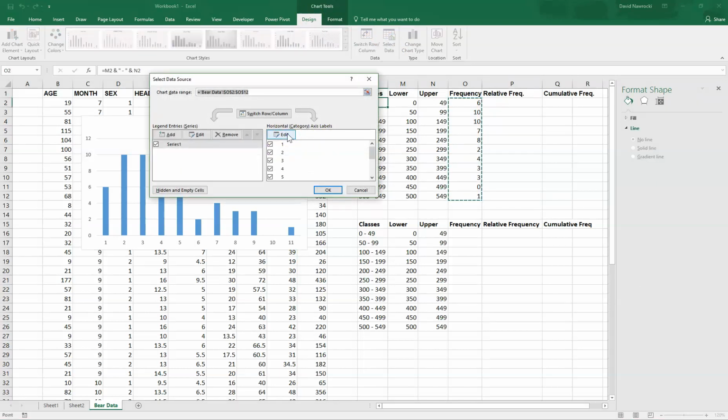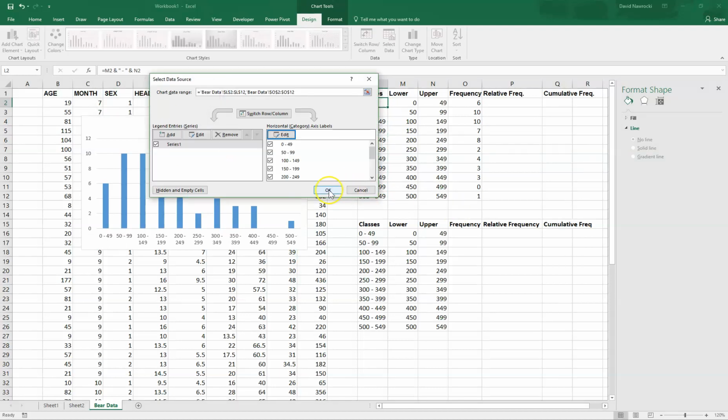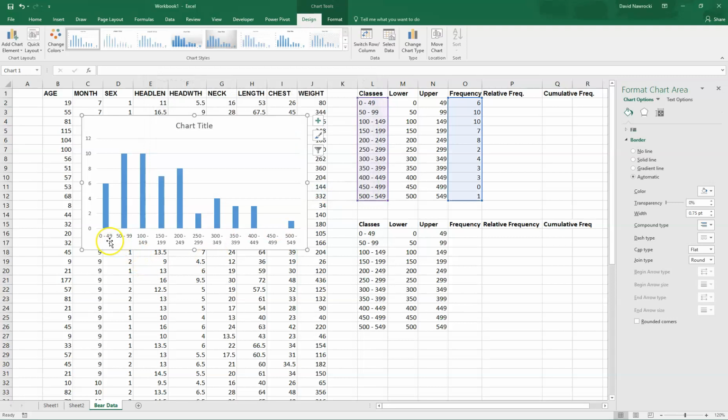Now click on, you see the horizontal axis labels. We're going to edit those. Click on Edit, and then make sure your cursor is in here, or click on the little red arrow there, and then just select all of these values. And then click OK, and click OK again. And there, now you see the class descriptors are down there.